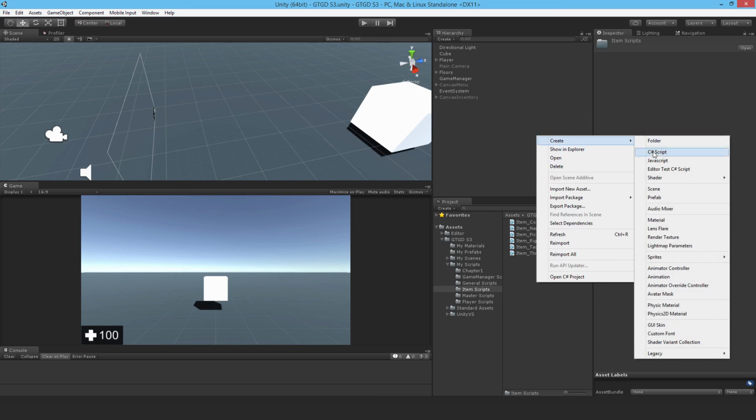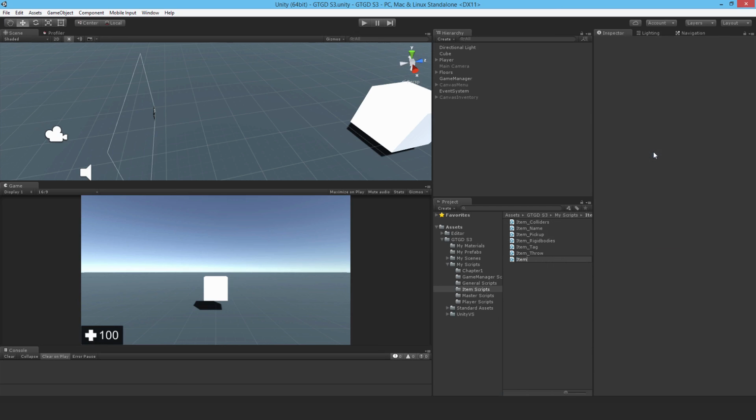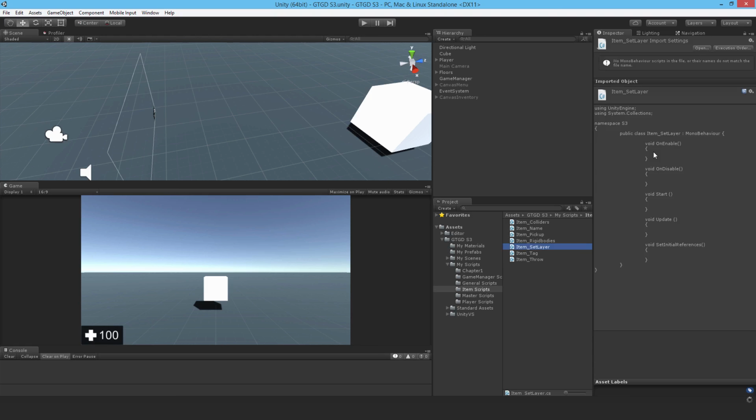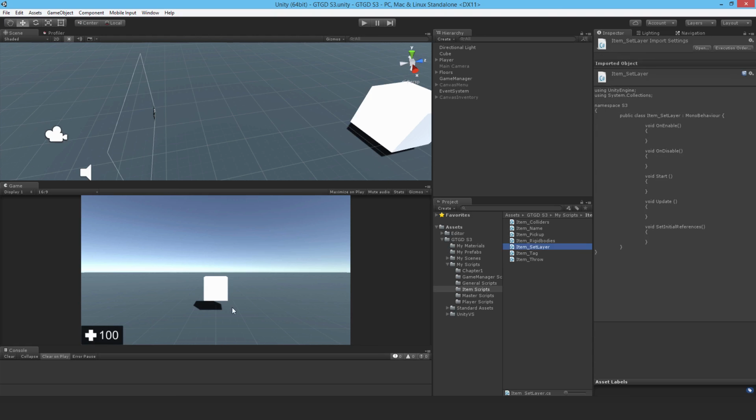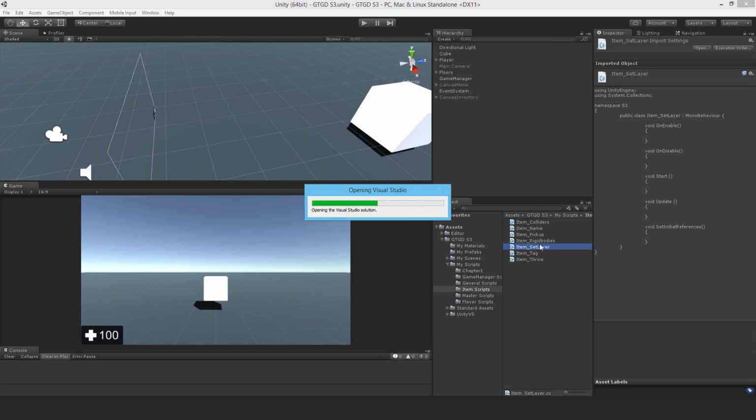Okay, so the item set layer script is pretty much going to control what the layer of the item is when it's been thrown. So let me just write here, item set layer. For example, currently the blocks, you can see them going through stuff when you're holding them. So all I'm going to do is set anything that's picked up to the weapon layer, pretty much, and then anything that's thrown to the item layer. But I'll give it a bit of flexibility so that I can define what those layers are.